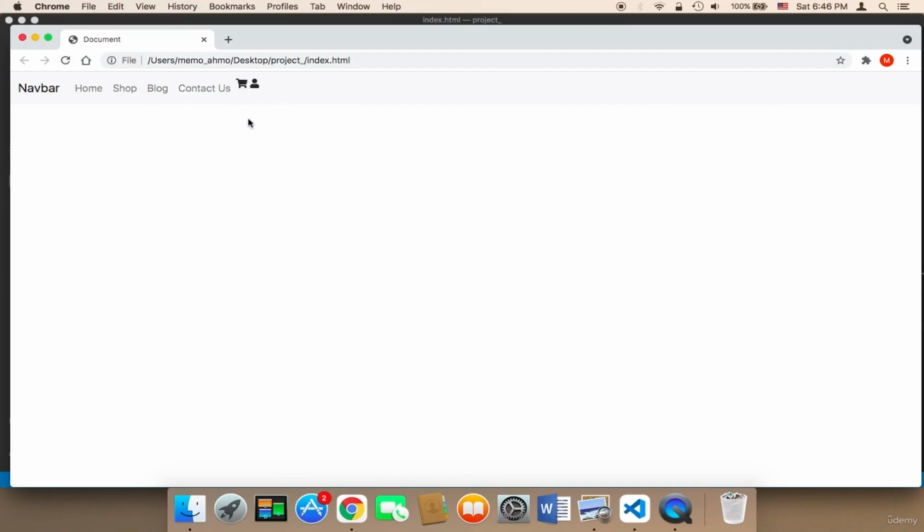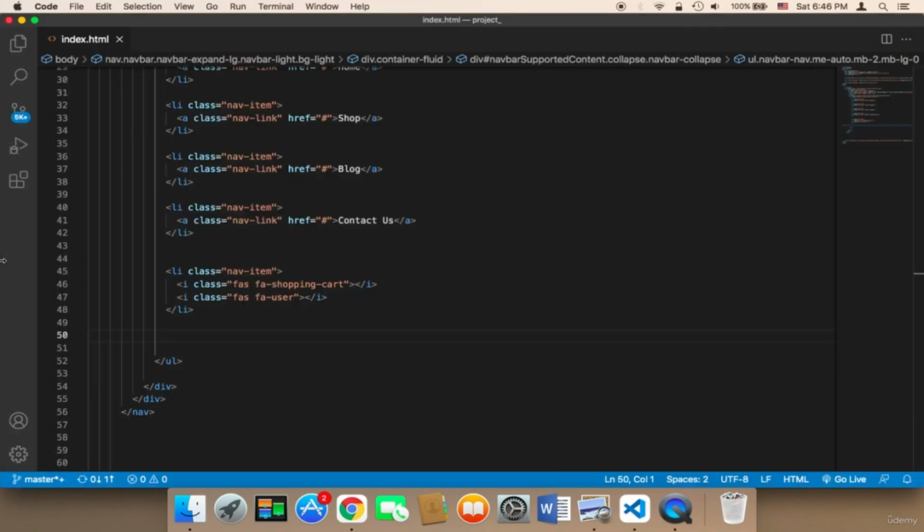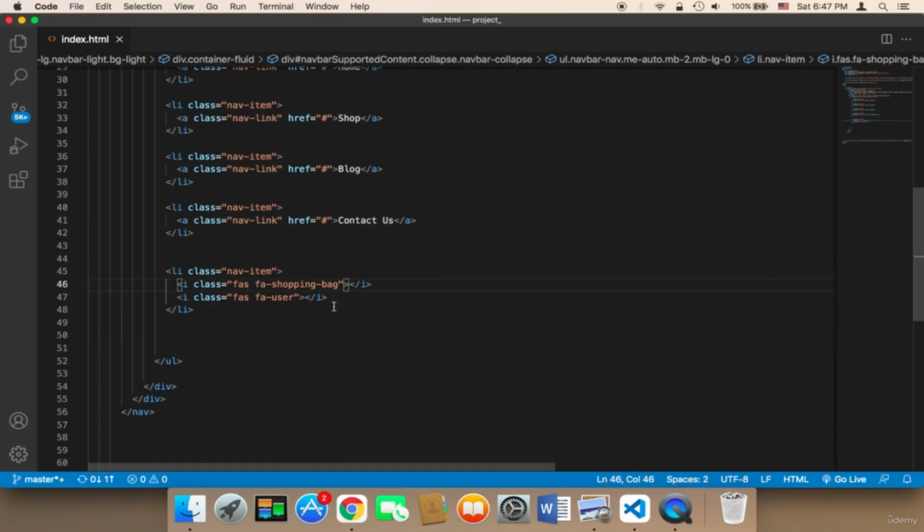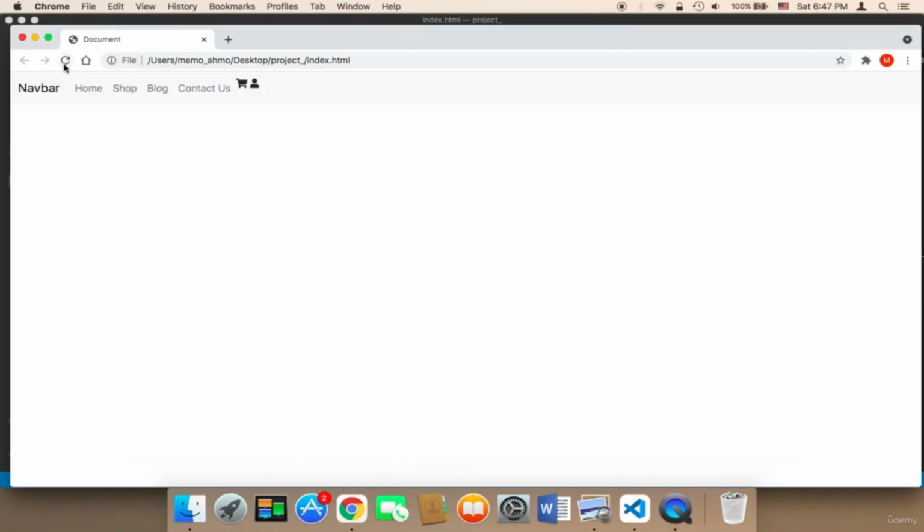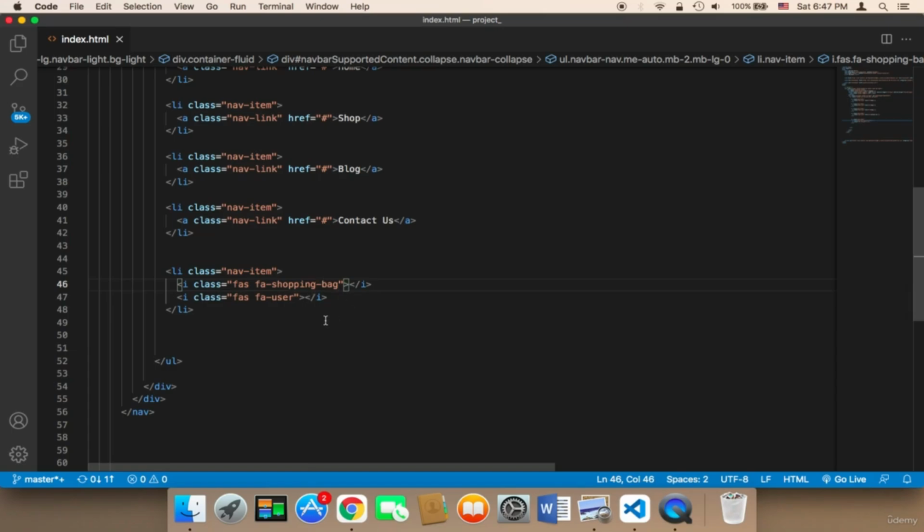So I think this is better because now we have here a much bigger space, but we still need to work on the design. But you can also do this. So you can use the first method or this method. Also, the shopping cart, you can use the shopping cart or you can use the shopping bag. The shopping bag is going to display a shopping bag. So as you can see, a bag like this.